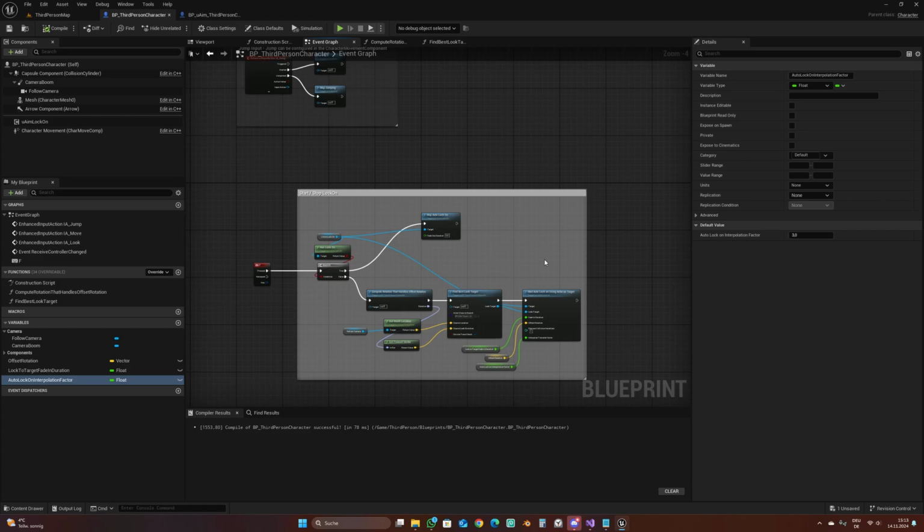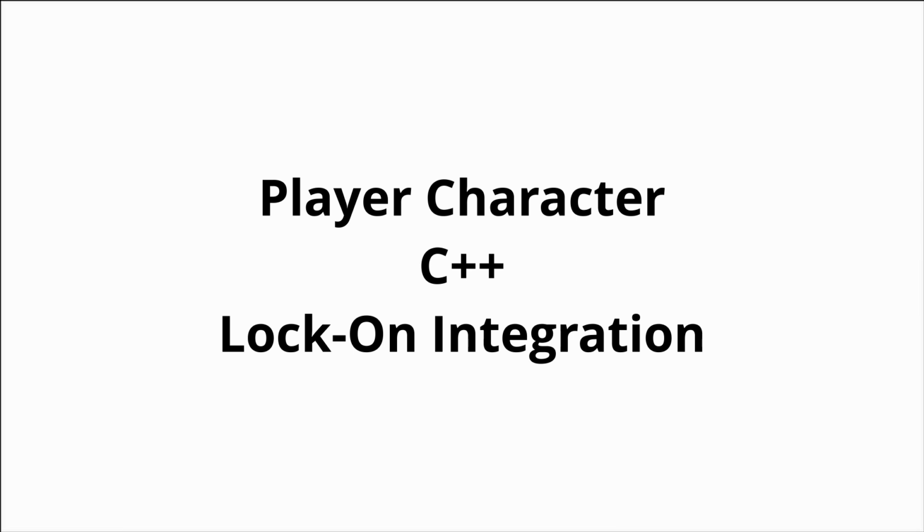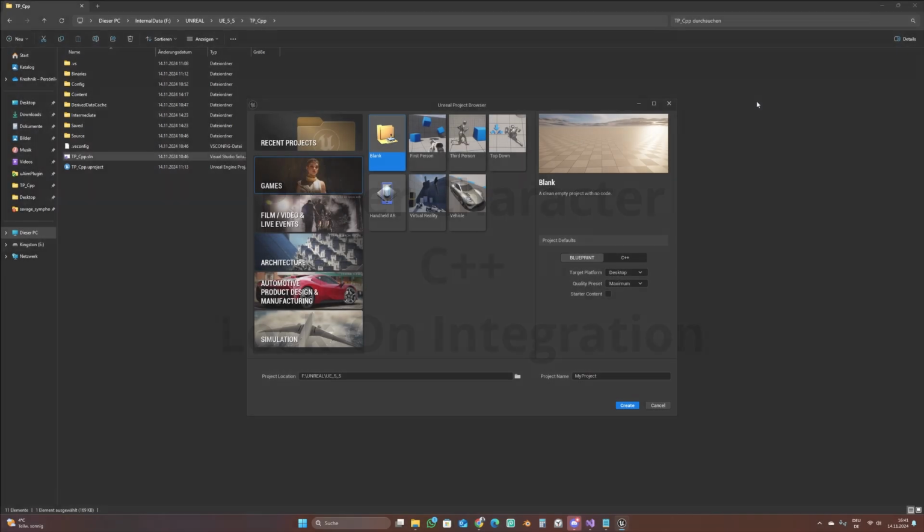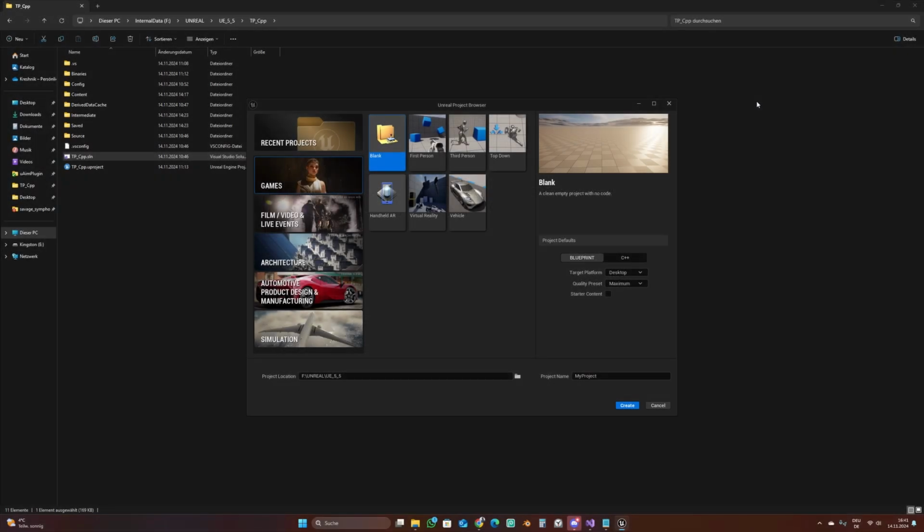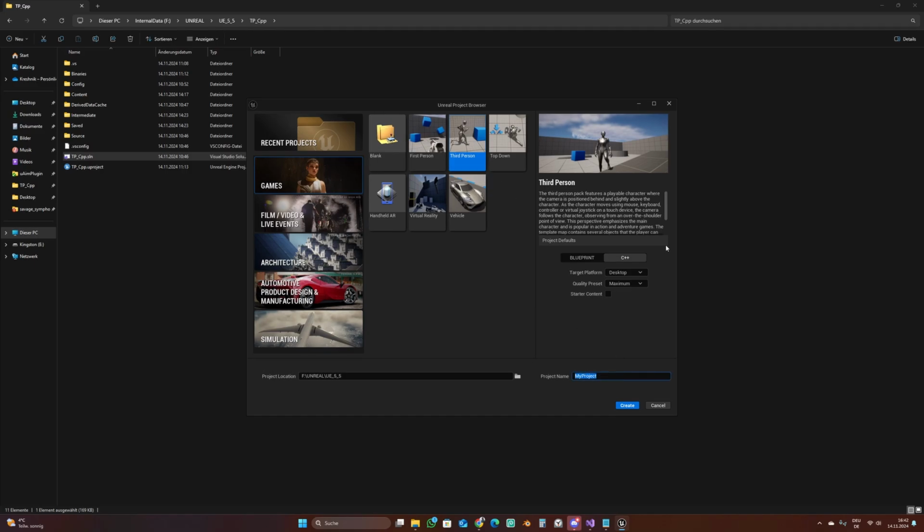And the next tutorial will cover a basic setup for C++. So in this tutorial, we are going to enable and configure uAim to work with C++. So let's get started. So we got this C++ project here. We take again the third person sample or template, third person, C++ tutorial. And let's create.